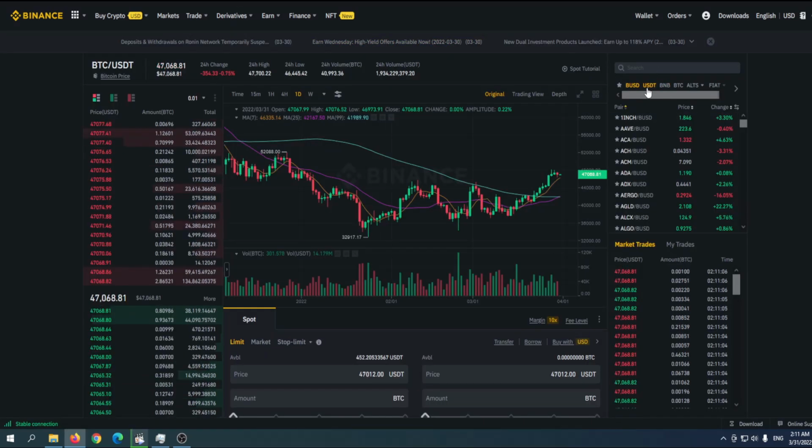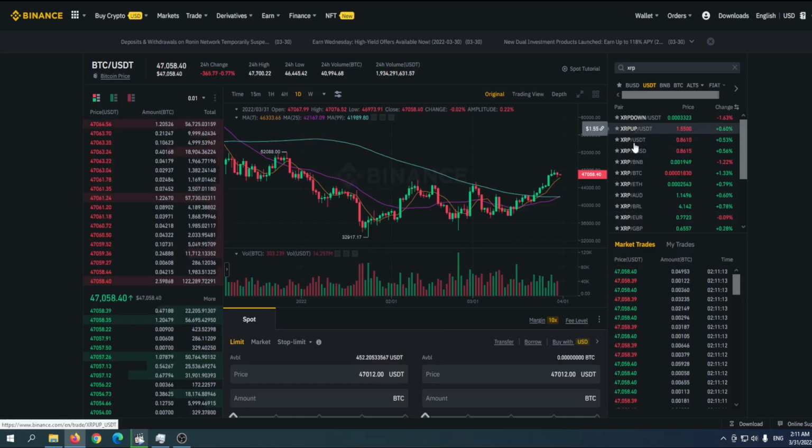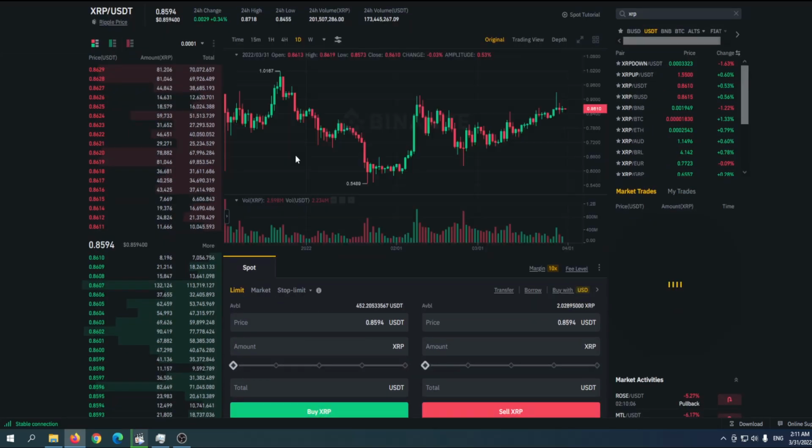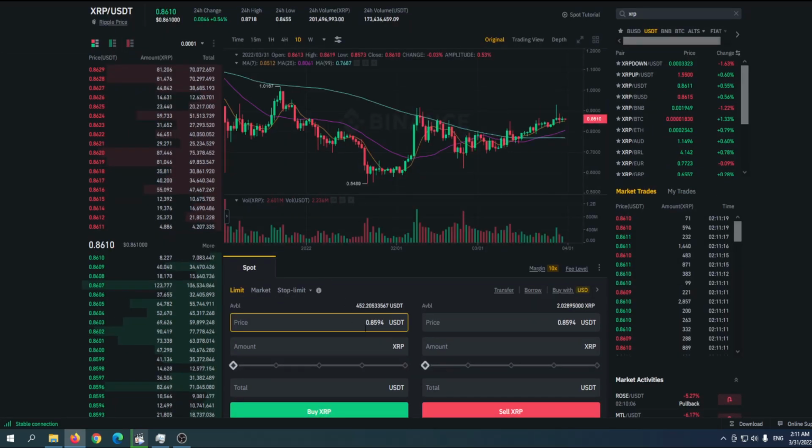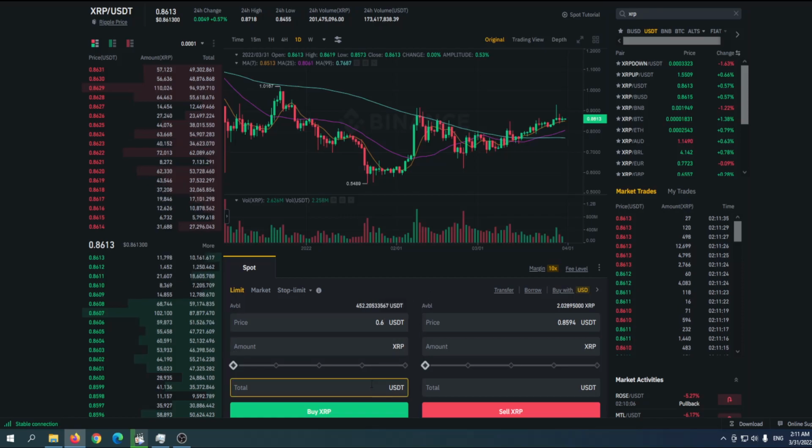Let's say I want to buy using Tether, and then you can put XRP. Let's find a pair. Here it is. So this is the current price. You don't need to buy for that price. You can even set an order, so you can put zero. Let's say I want to buy XRP if it goes back to $0.6, right? And let's say I want to buy for 20 USDT, and you can set an order.